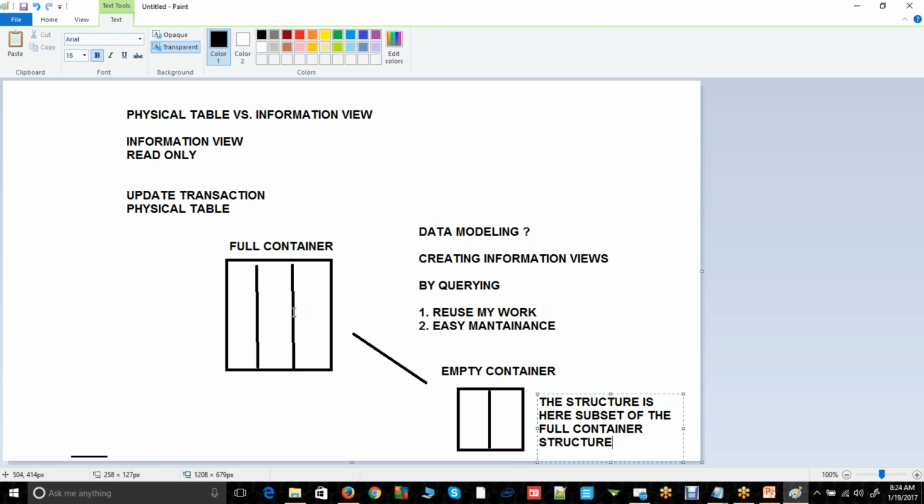So now, why do I do that? I want to deal with the structures when I am querying rather than dealing with the physical tables directly, because I can reuse them easily. Whenever I want, I can just plug in the structure. I can easily maintain them, because if I change the structure, wherever I use the structure is also going to be changed. So my information view is a kind of structure that I create just to attend to the queries.